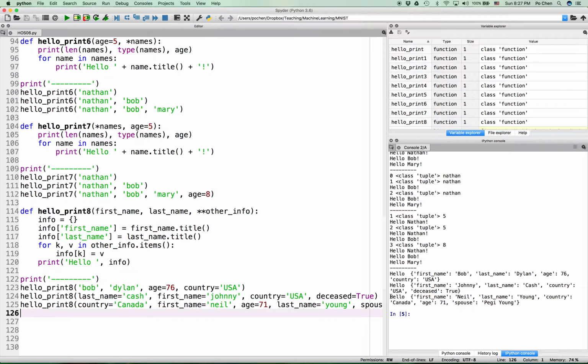And then let's run it. And it's still going to work without any kind of problem. And all the key value pairs are correct. First name Leo, last name Young, country Canada, age 71, and spouse Peggy, right? So if we are using keyword arguments, then the ordering of those arguments doesn't matter. First name is going to be matched with the keyword argument first name here, and last name is going to be matched with the last name here, and all the remaining key value pairs are going to go into other info.